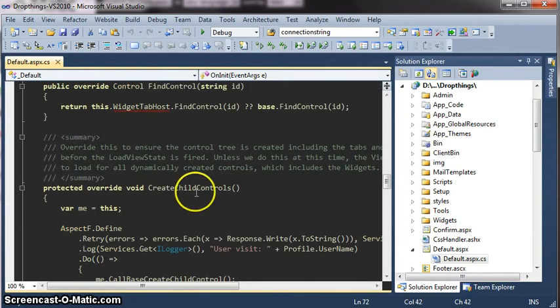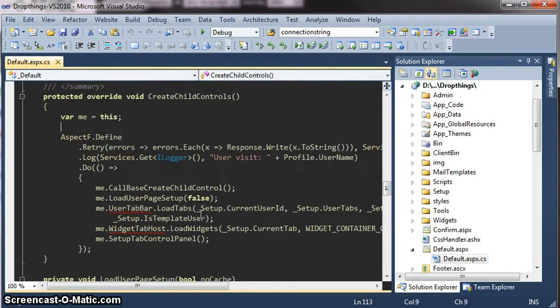It's not something significant. The most important thing is that then the create child controls happens. This is the event that ASP.NET fires whenever the page controls are being created. If you dynamically create something on your page, then this is the event where you should be doing that. Since the DropThings widgets are all created dynamically, they need to be created here. Otherwise, those controls will not get the view states or will not get the events fired.